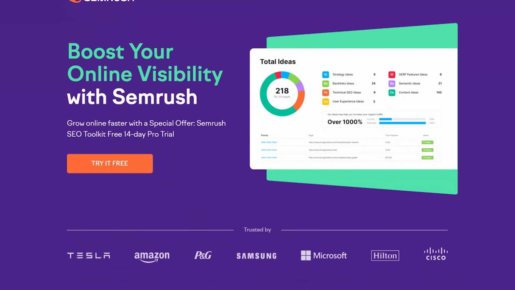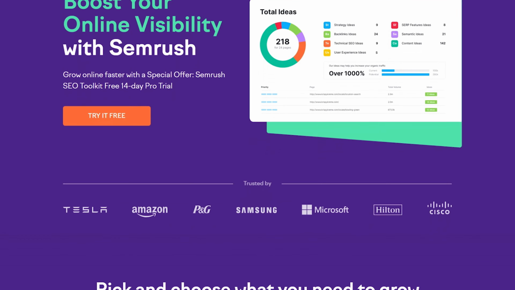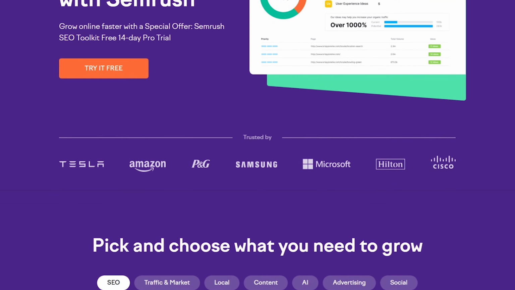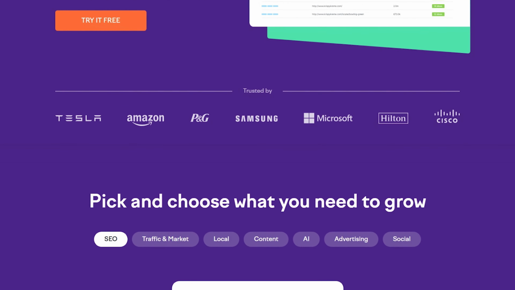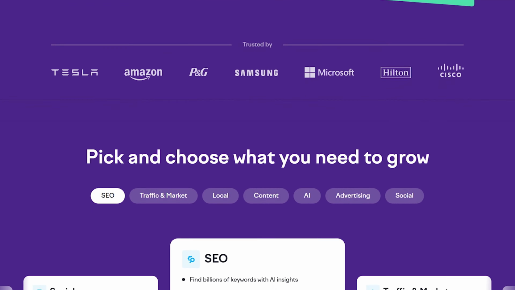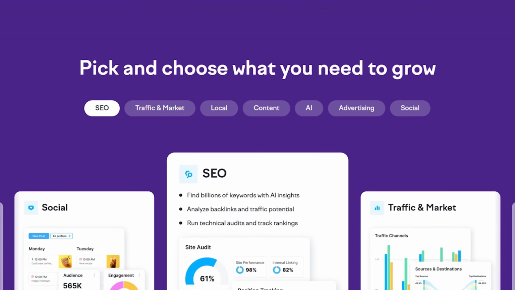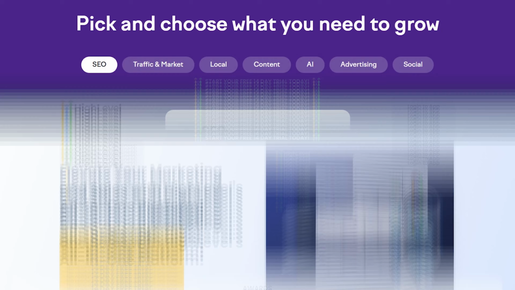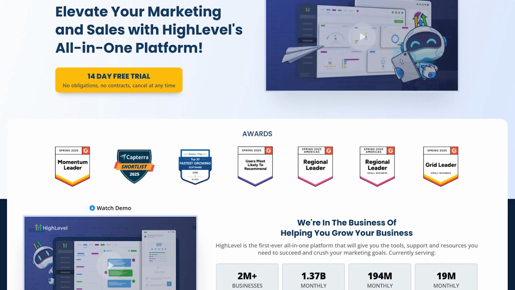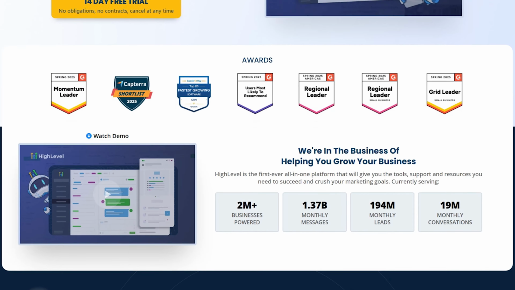So let's start off with talking about each of the tools, starting off with Semrush. Semrush is a tool that helps you understand how people find websites through search. It's commonly used for keyword research, content planning, and tracking SEO performance. At a high level, Semrush helps you see what people are searching for and how your site is showing up in search results. Now, GoHighLevel is a platform used to manage leads, conversations, and automations.